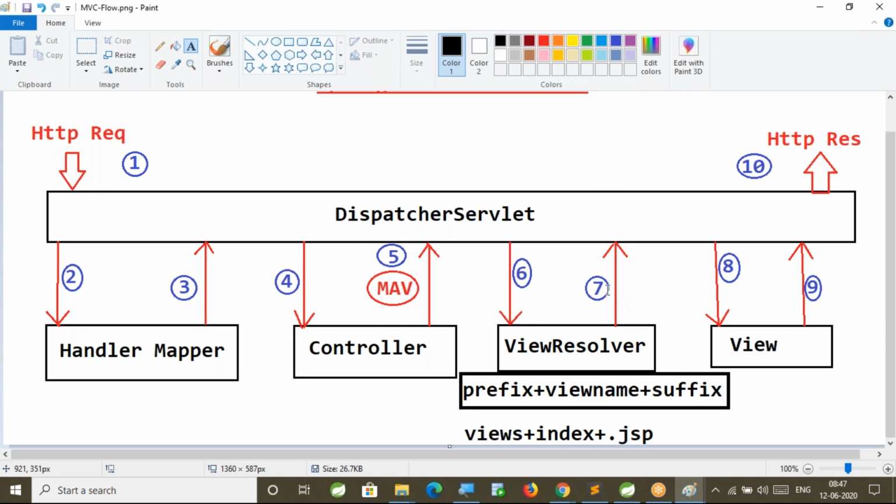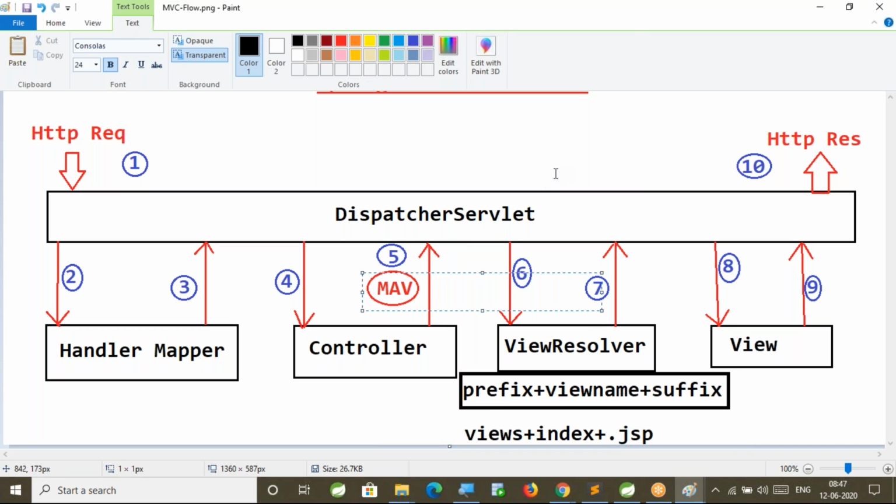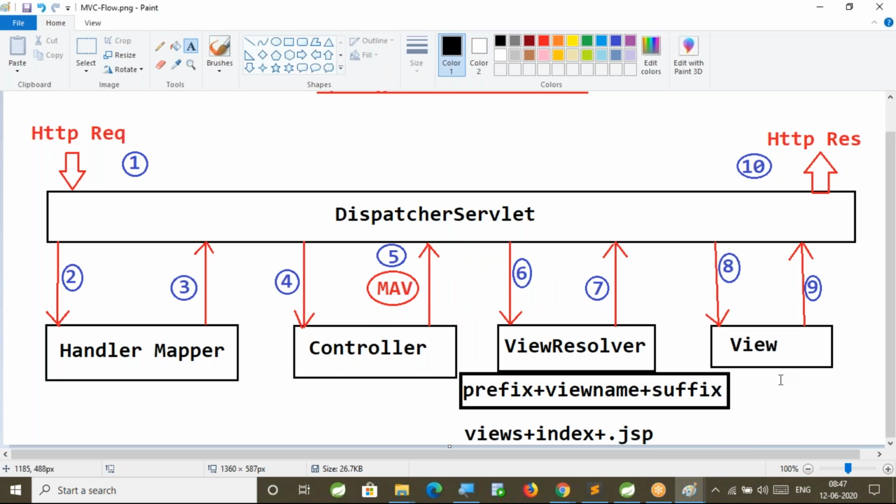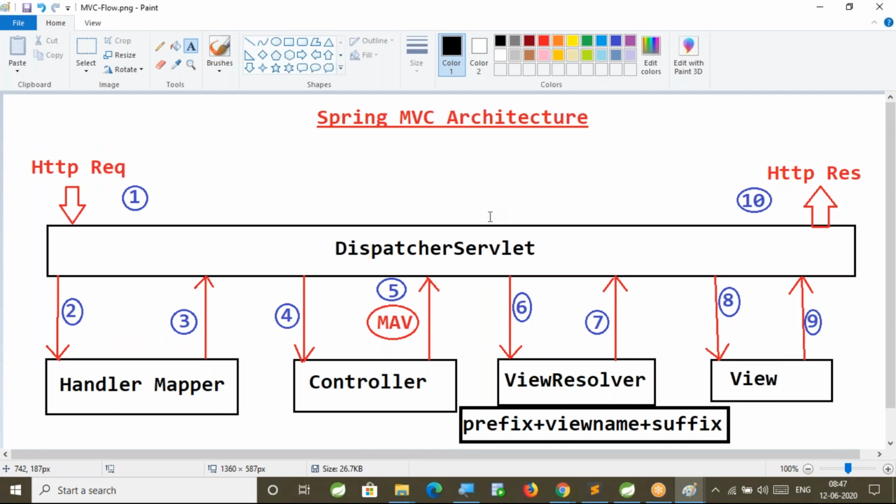Then what will the Dispatcher Servlet do? It got the view name and it got the model data. Then it will give that view name and model data to the view component, which is going to render the model data on that view. It will send that back to the dispatcher. Then the dispatcher will send that as a response to the end user. So this is how a request will be processed in Spring MVC.